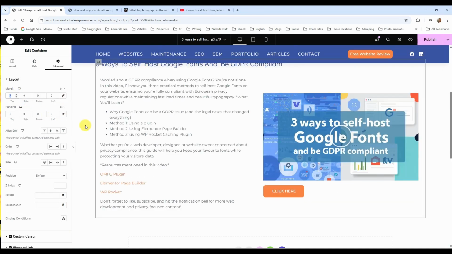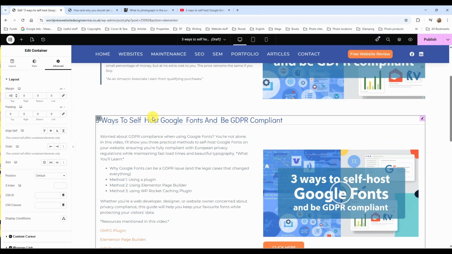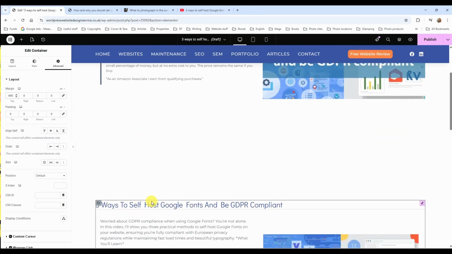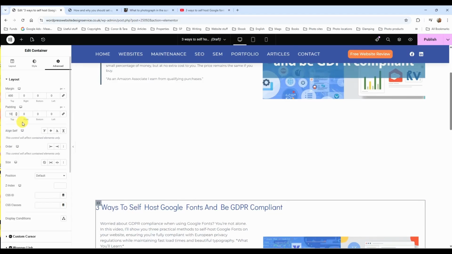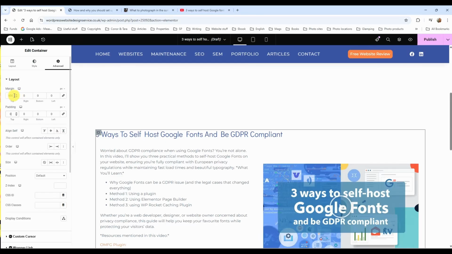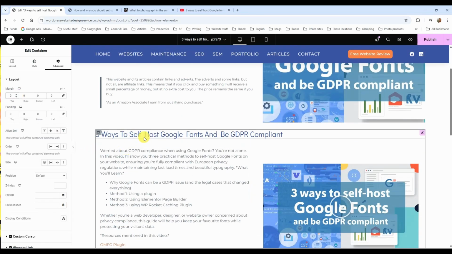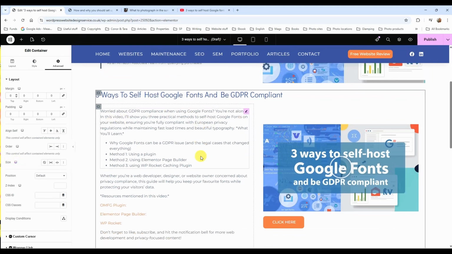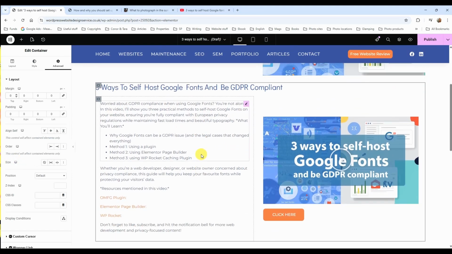Or I can do the same for the margin. Now the margin, as you can see, is very different. The margin sets the margin above the container, whereas the padding sets the padding within the container itself. So you can control margins and paddings here within the container itself. I'll come into this order in a minute. By default, the order is the way that you drag everything around, but we'll look at that in a minute. It's more useful, I think, for mobile.